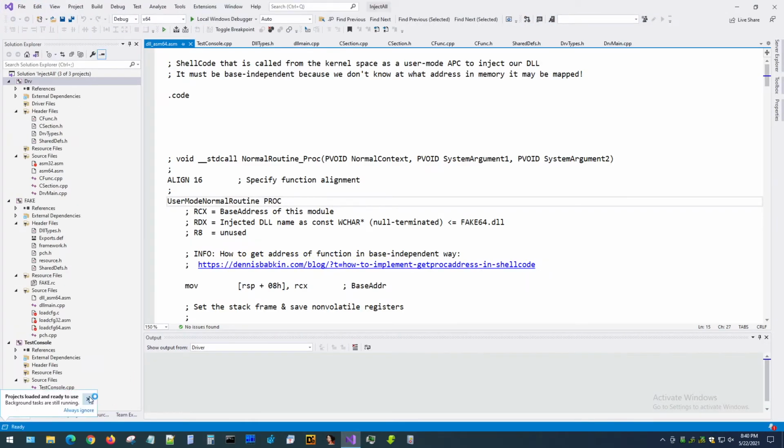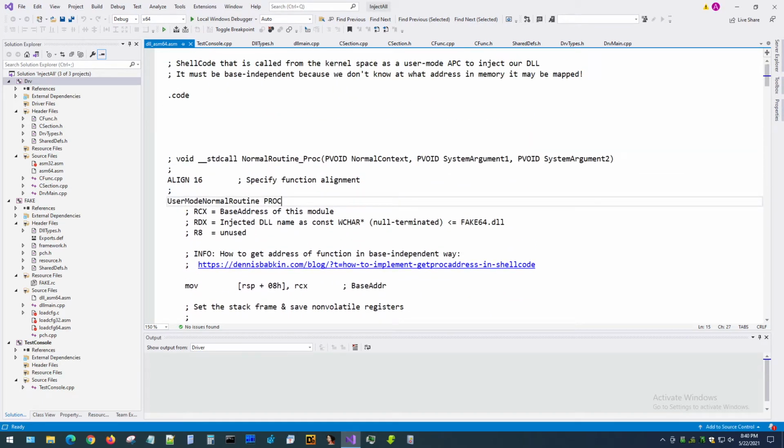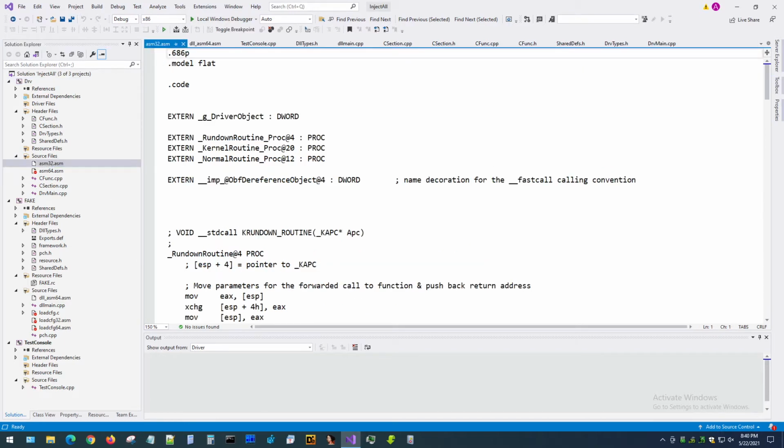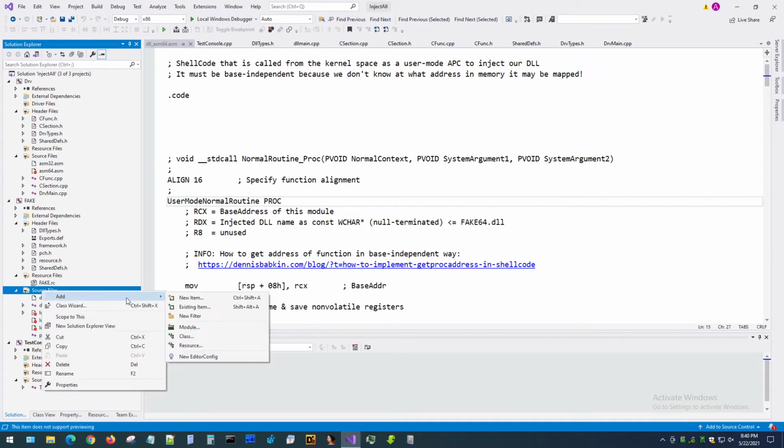If you remember, we left off on our DLL ASM64 assembly file, which was doing base-independent injection of a DLL into the process. But if you also remember, if we switch to x86, we also need a 32-bit file, which we did not create. I apologize, so let's create it now.